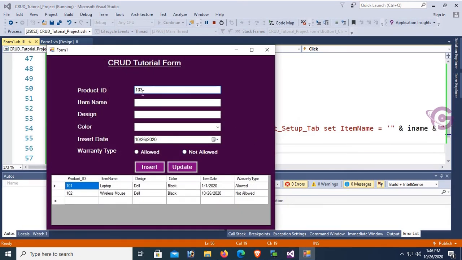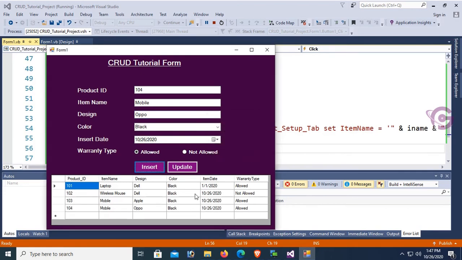103, item name mobile, design Apple, color black, and warranty allowed. Okay, one more record: 104, mobile, design Oppo, inserted successfully. Okay, now it's working fine.